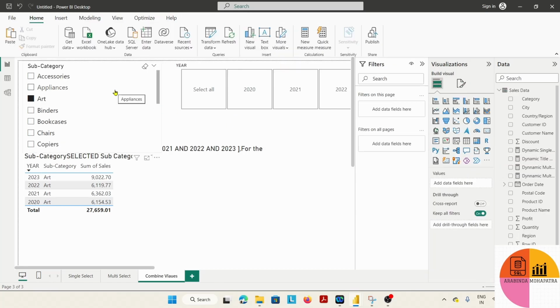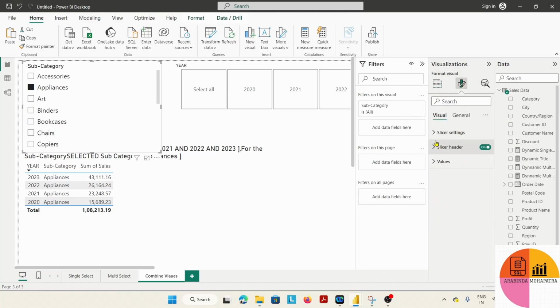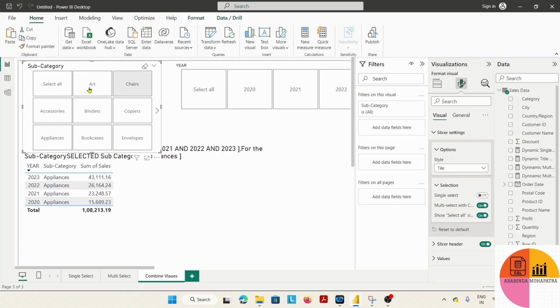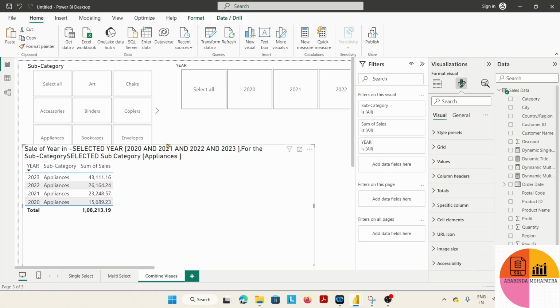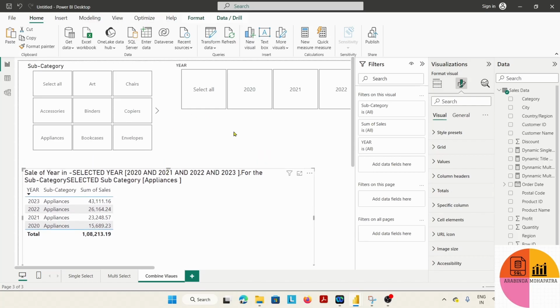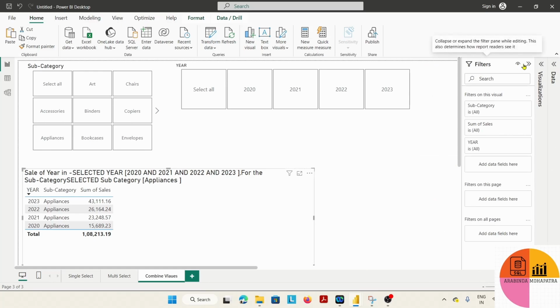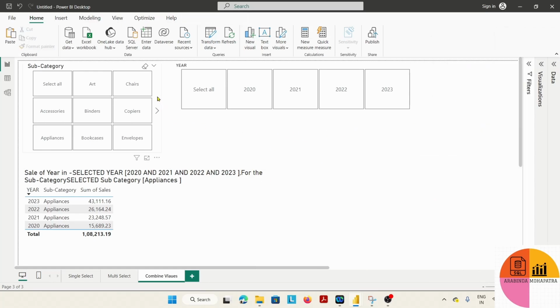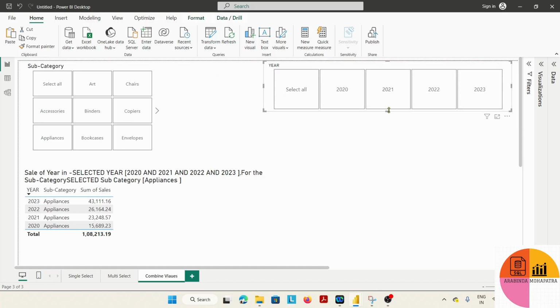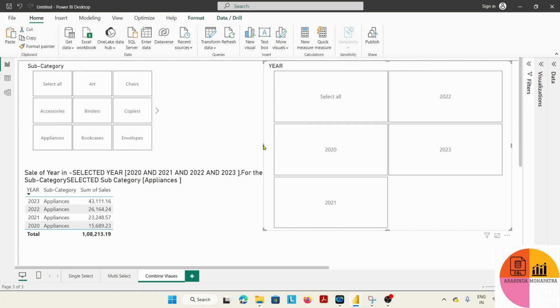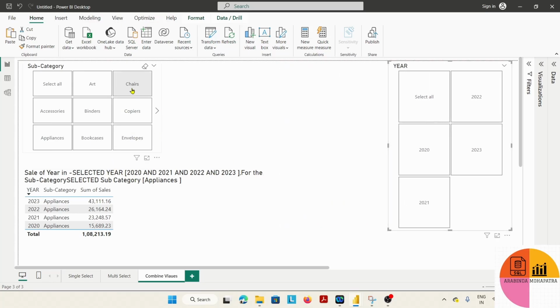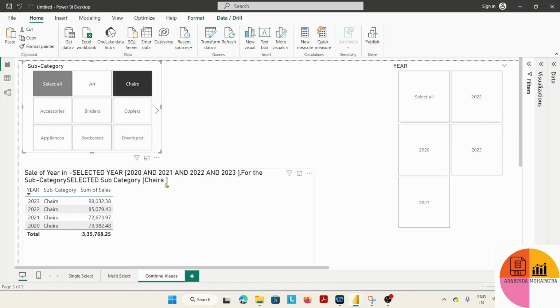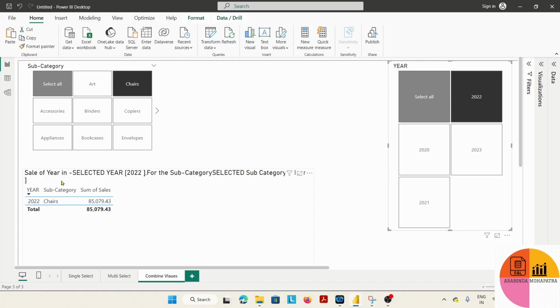Now I'll make some changes here. I'll make the slicer a tile, selection to show all, and make it a little bit lower, and close all these things. Yeah, sounds good. I'll keep it here, something like that. Okay, let me select it. If I select chair, it comes as subcategory chair. If I select 2022, it shows sales in the selected year of 2022 for the category.